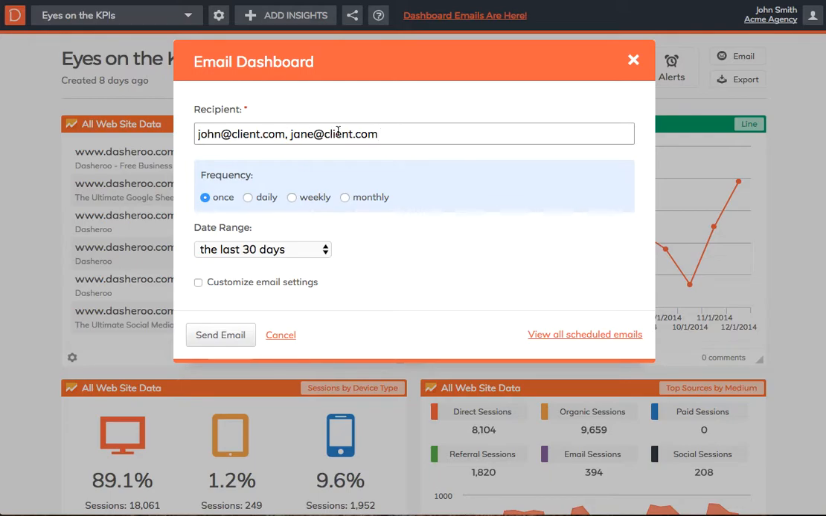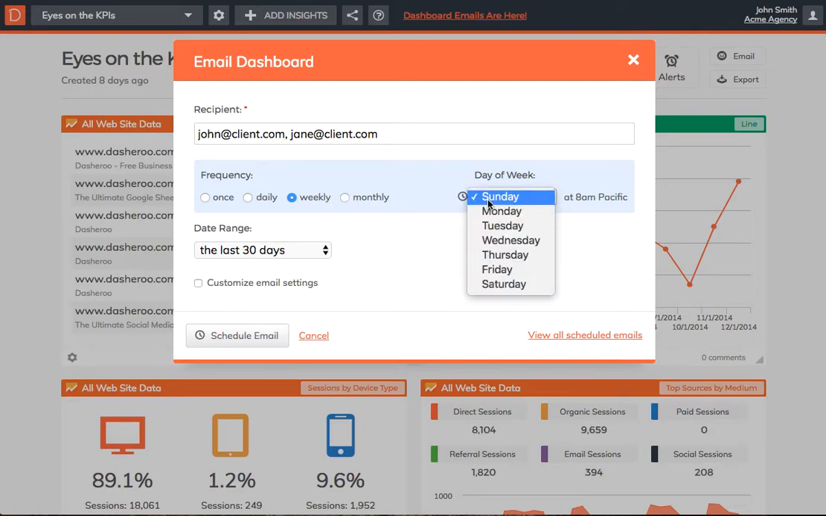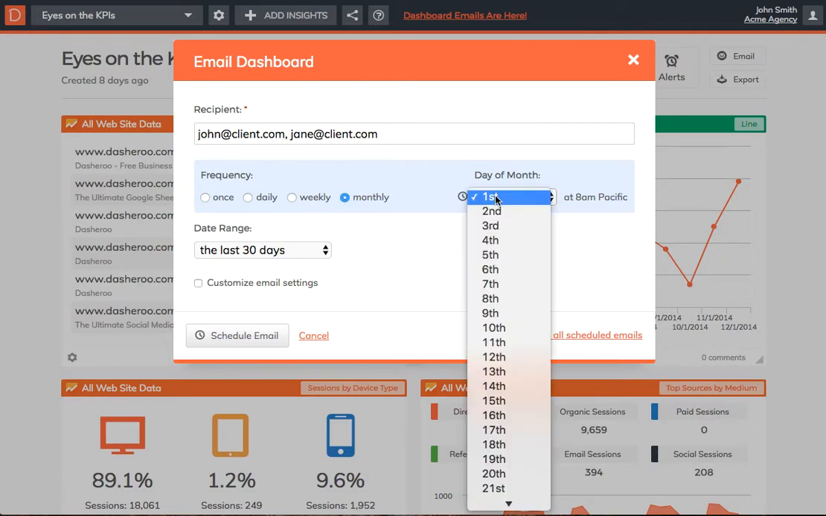And once I've done that, I can determine the frequency in which this dashboard should be emailed out. So the default is just to send it as a one-time email, but you do have some options for the frequency, either being every day, every week, or every month. And as you choose things like weekly or monthly, you'll notice some more options available to you. So you can choose which day of the week you'd like to send it on, which day of the month. So you'll be able to make those selections from the drop-down menus.